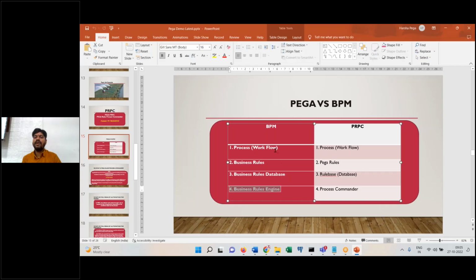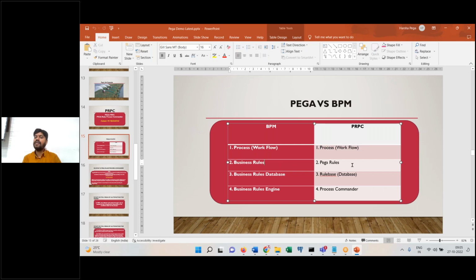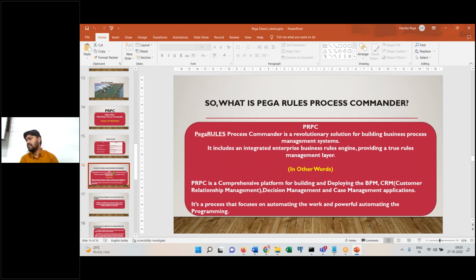In BPM methodology, we have 4 components: process, business rules, business rules database, and business rules engine. These 4 will be there in Pega also, but the naming convention is different. Process or workflow, same name. Business rules, what you call here, we call Pega rules. Business rules database, we call rule base. Business rules engine, here we call process commander. Understanding up to here, one should be able to say why Pega is called a BPM tool. That's the answer you got yesterday.